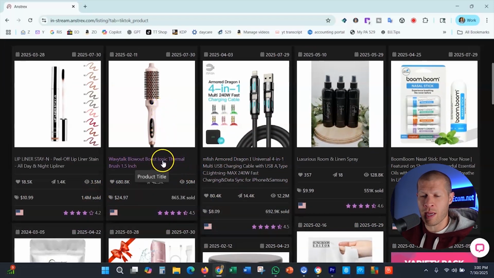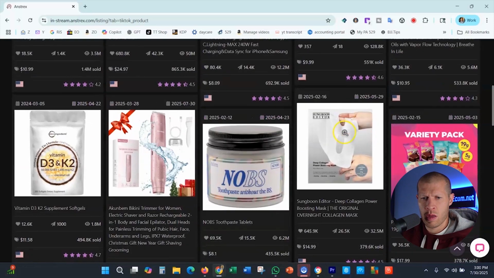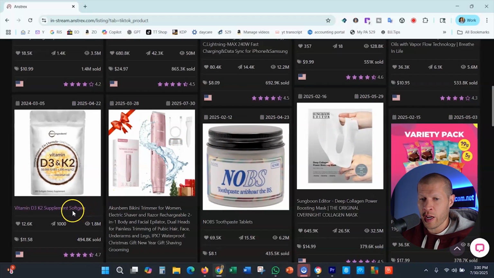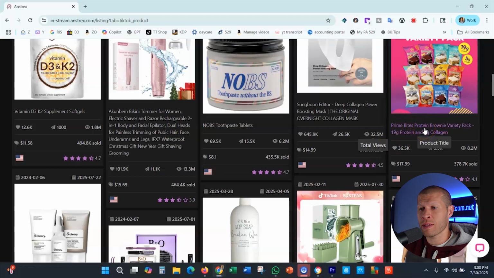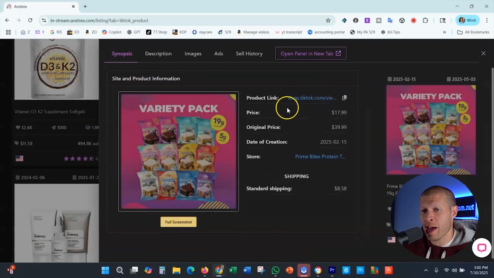This right here looks like a curling iron or a dryer. I don't even know what that is. A vitamin pack. Brownie variety pack for protein. So let's check out this one. That one looks pretty cool. This one has 378,000 sold.